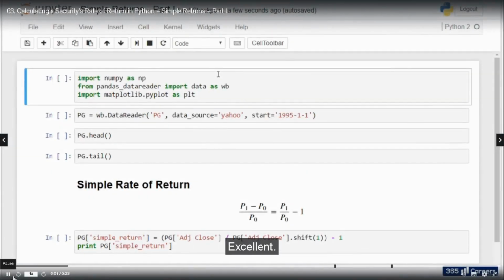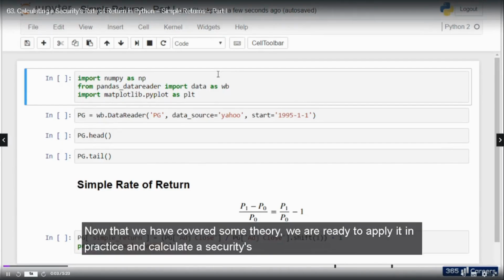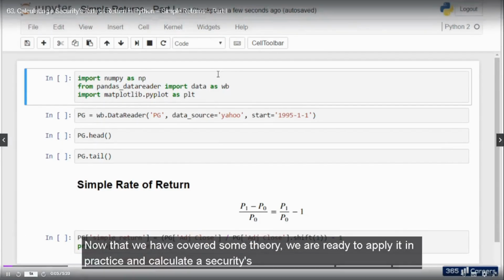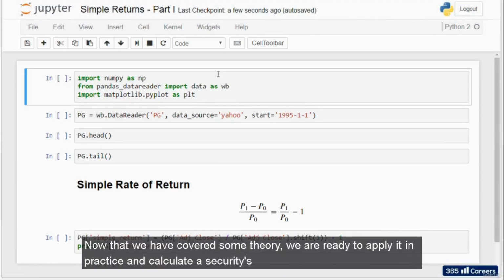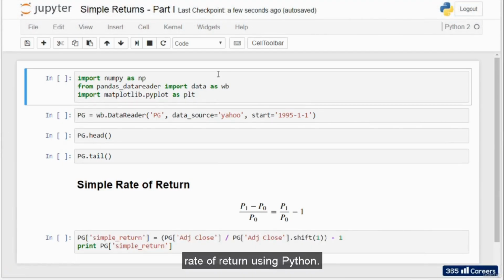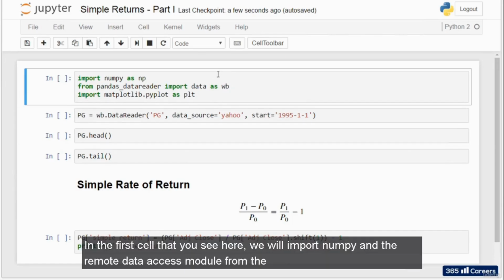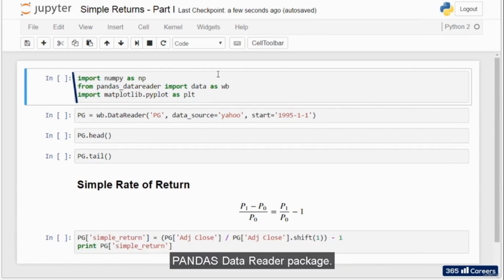All right, excellent. Now that we have covered some theory, we are ready to apply it in practice and calculate a security's rate of return using Python. In the first cell that you see here, we will import NumPy and the Remote Data Access module from the Pandas Data Reader package. The third line of code is new to you.